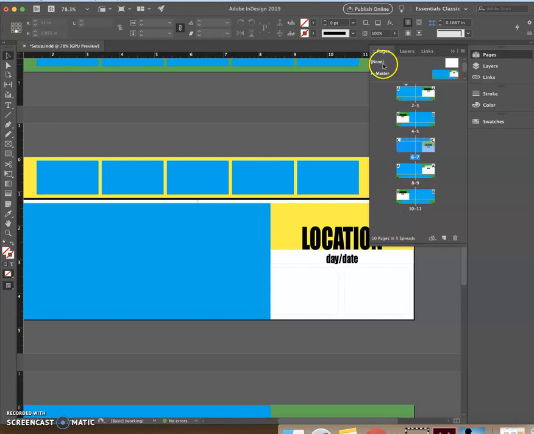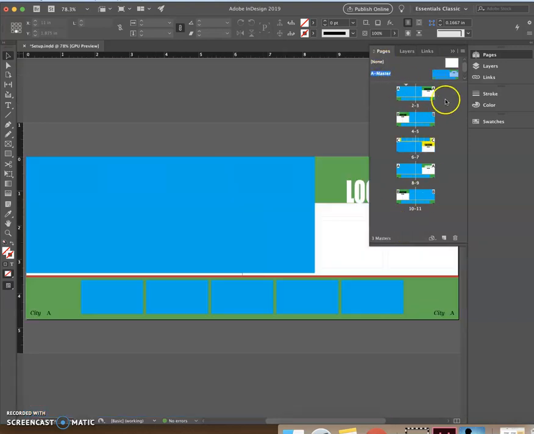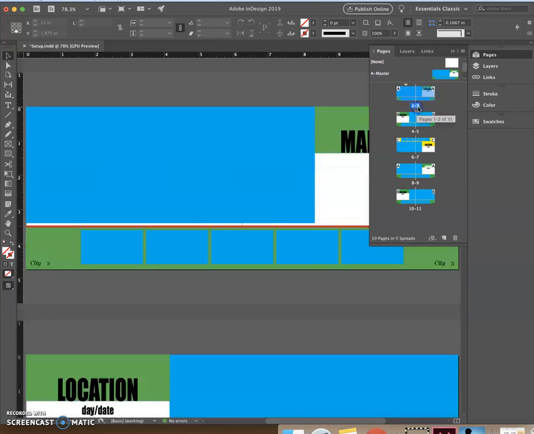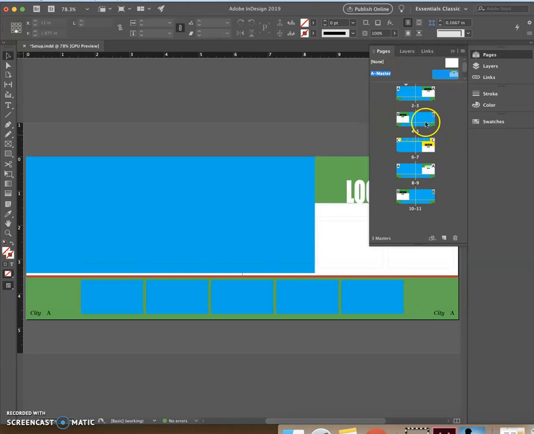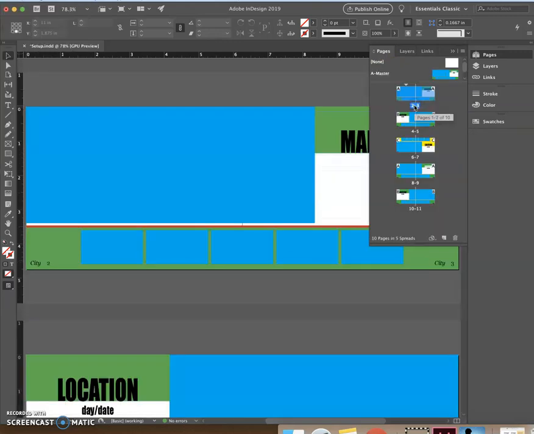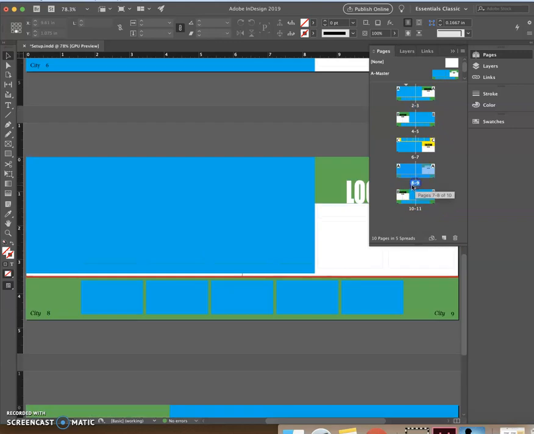And so we should look at Master A. Let's see, 2 and 3. Those are supposed to be white. Why are they not showing white? Okay, that one's because we changed the words on that one, so that's why it's not showing white.